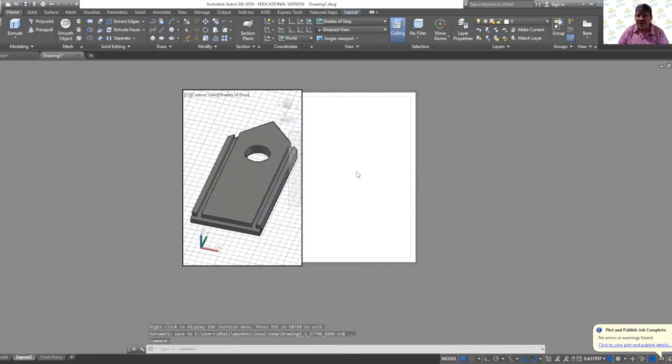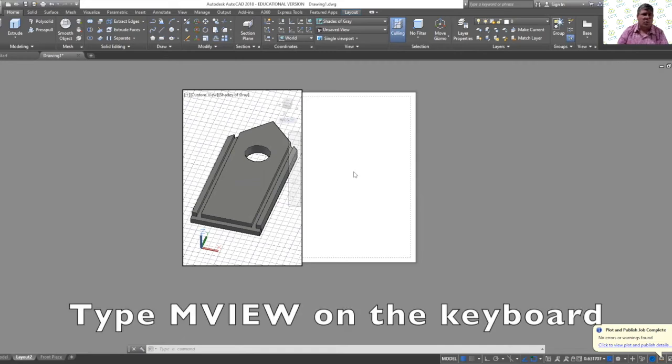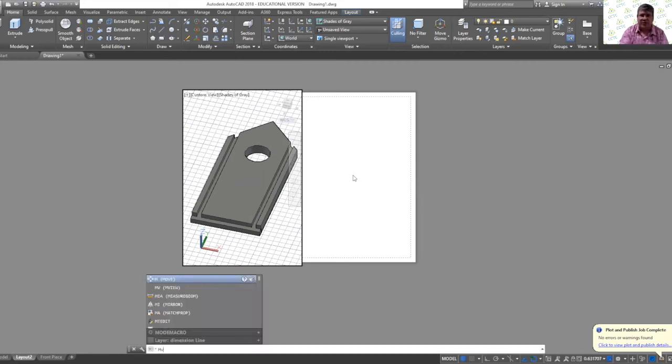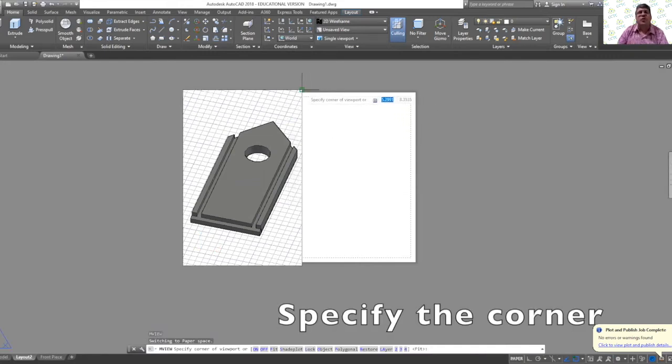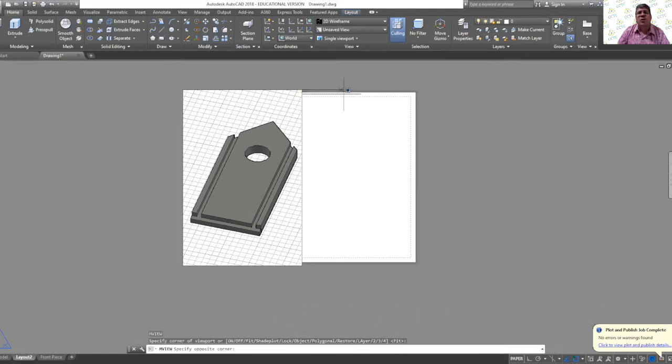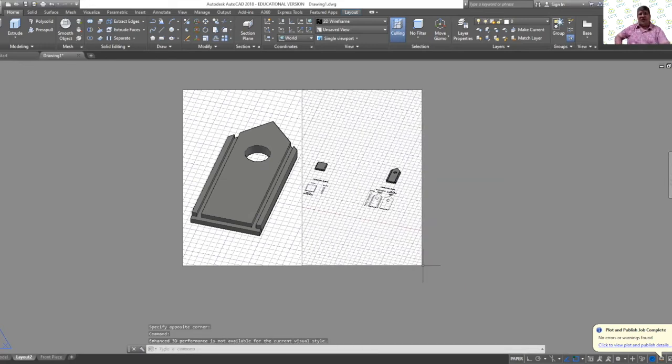On this side, I want to display my two-dimensional image. So I'm going to hit MVIEW one more time. I'm going to type the M, and as soon as I hit the V, it should pop up. And now I'm going to specify a new corner. Well, I can snap right here, this corner, and I can come back a little ways past it and come on down. And so now I've got this second view window. I'm going to zoom in here.